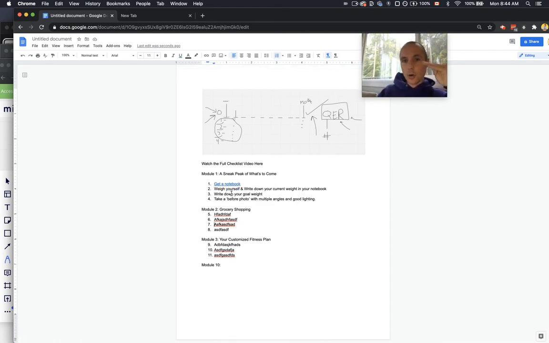And they can just go through this on their own time. And so when they come to you and say, hey, Mrs. Brown, what do I do next? I took my before photo with multiple angles and good lighting. What do I do next? I'm kind of stuck. And you say, well, have you gone into the second module where we talk about grocery shopping? And they're like, oh no, I haven't done that yet. And they're like, okay, we'll do that because that's next.